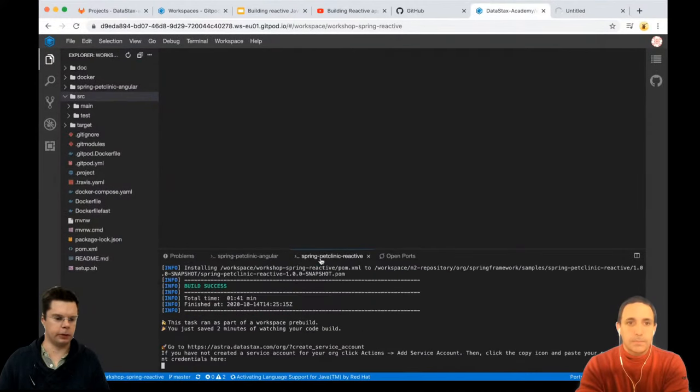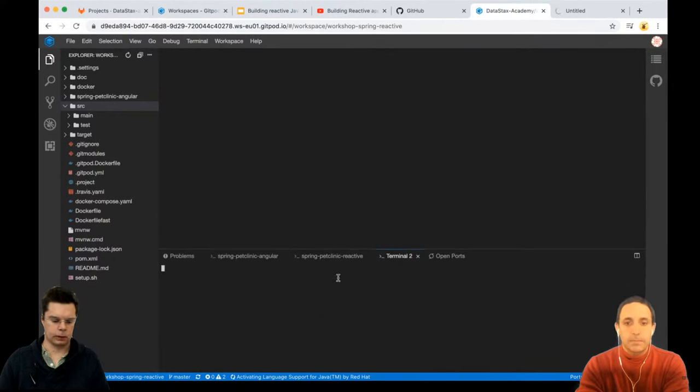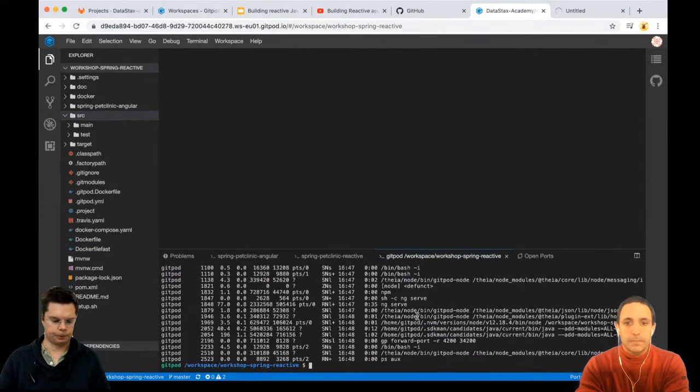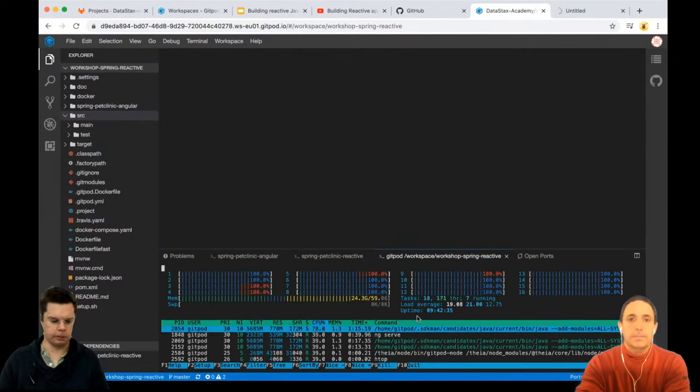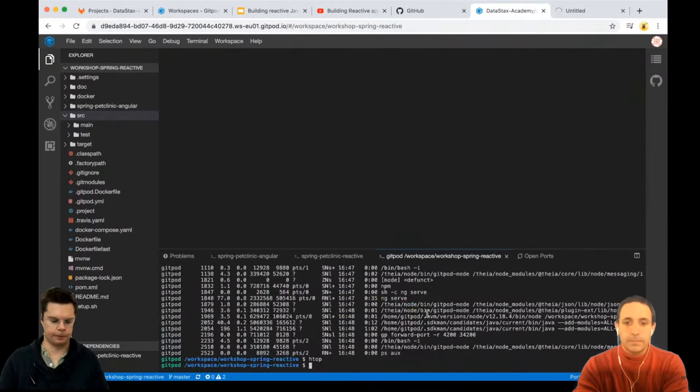And there's stuff happening already. And if I open up a new terminal, I can also see it's a bash. We are under Linux. We can run any Linux commands, and we see that we have quite a powerful machine where we can just do stuff on the server side.